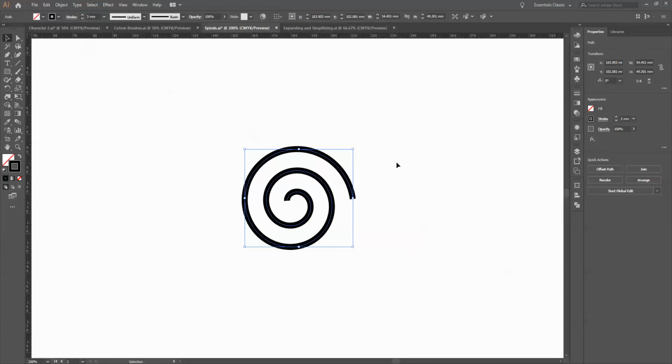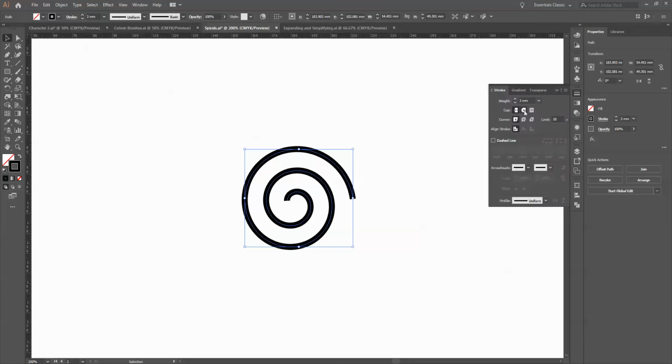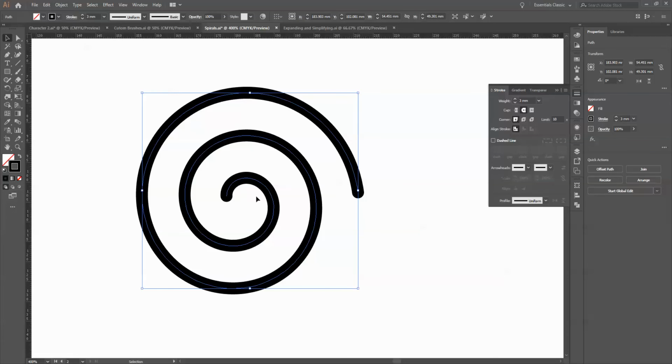You can also change the cap, the stroke cap. So if I select my line, go to my stroke options and select the round cap, you can see that that just creates a nice end for the start and end of my spiral.